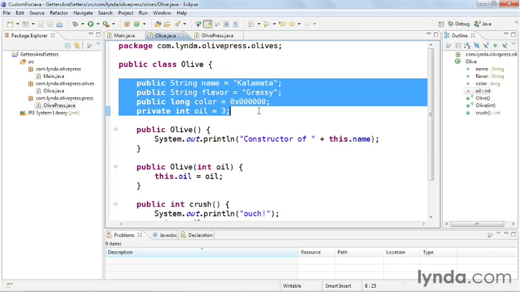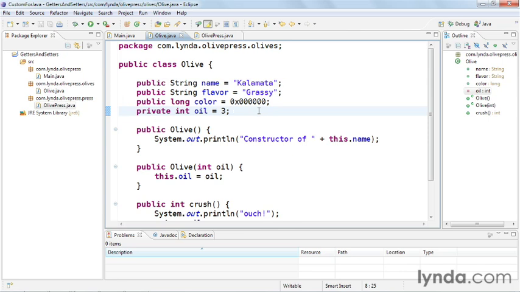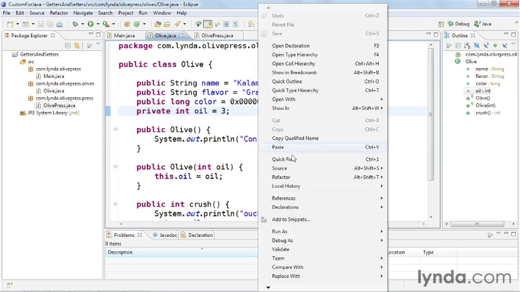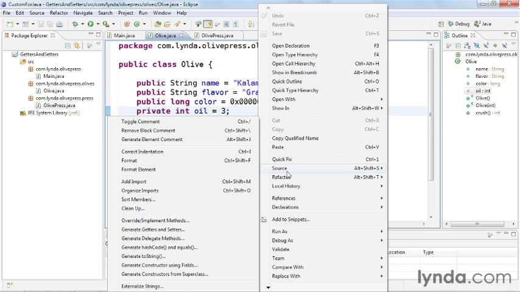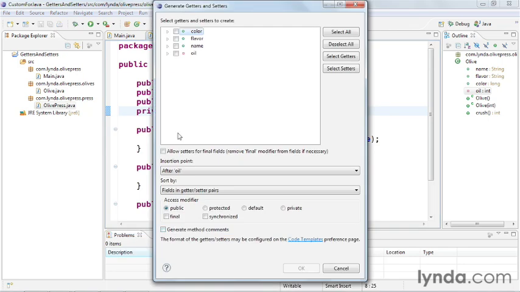To generate getter and setter methods, place the cursor anywhere in the class. You don't have to select the code as I've shown here. And then you can right-click and choose Source, or you can go to the main menu and choose Source. From there, choose Generate Getters and Setters. In this dialog box, choose the field for which you want to generate getter and setter methods. For this first example, I'll only choose the oil field.